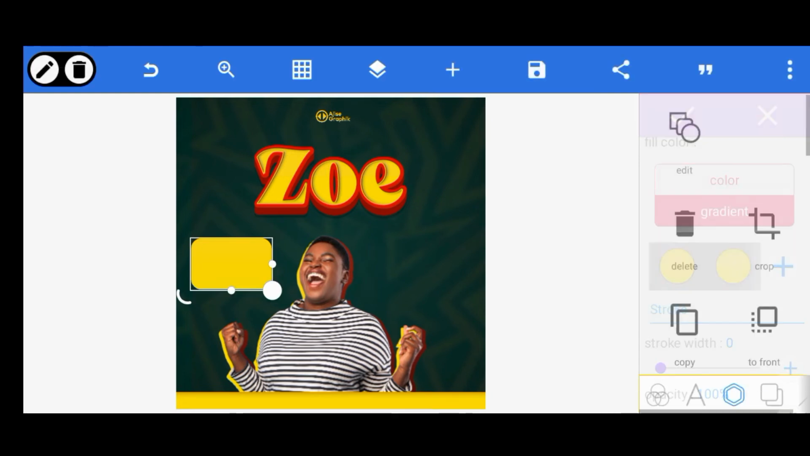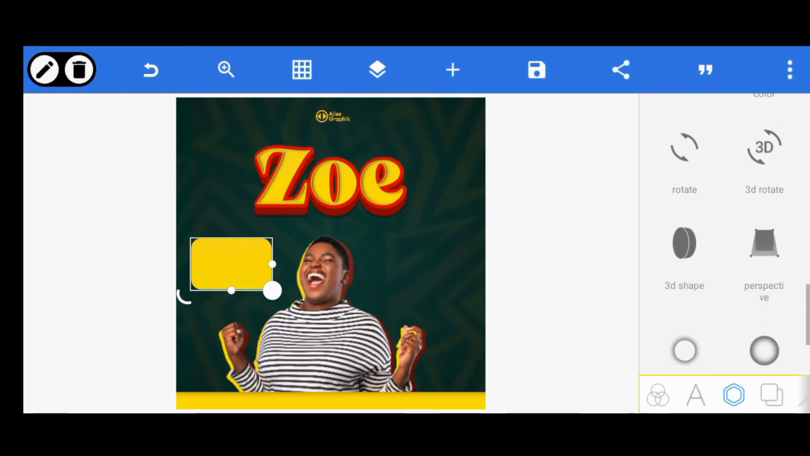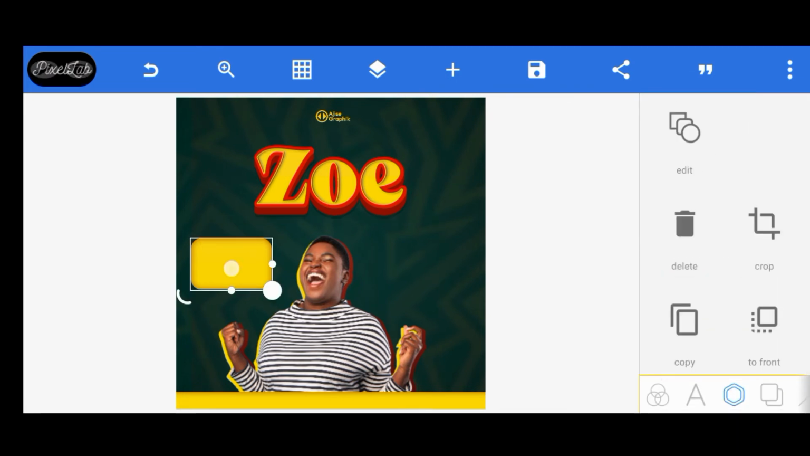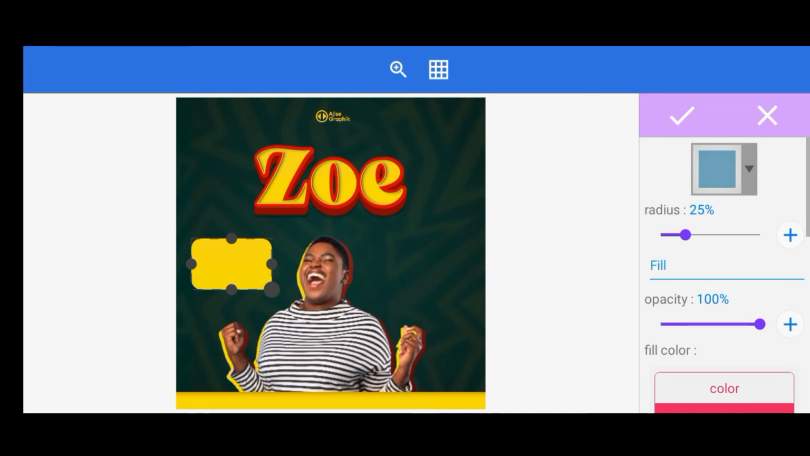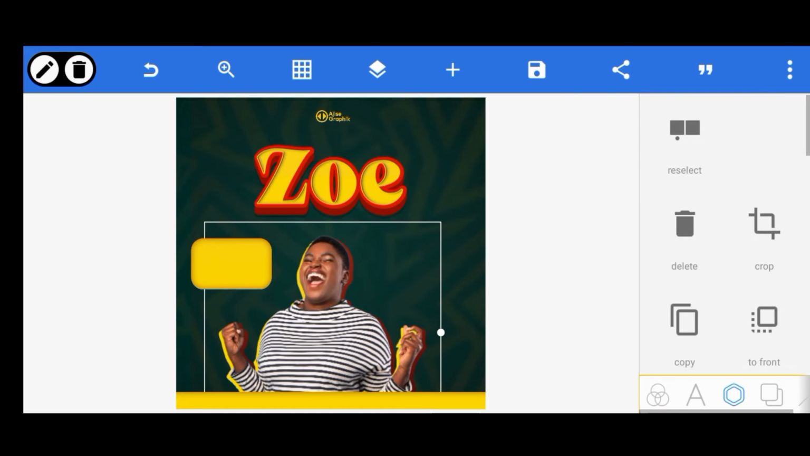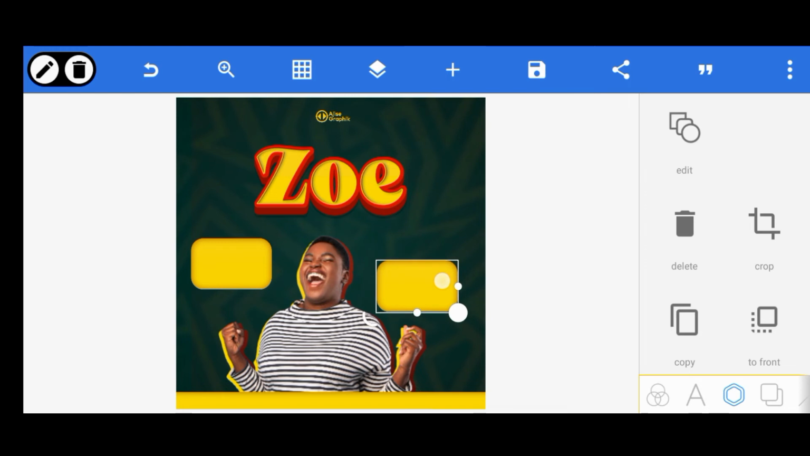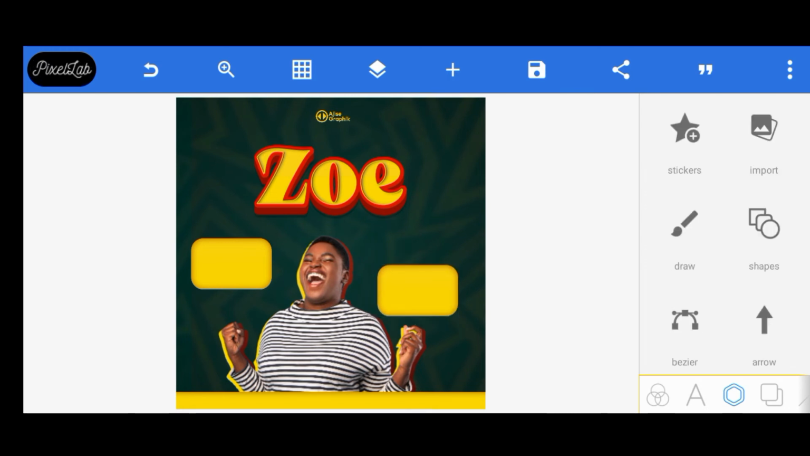Then go to your inner shadow, then pick this color that you used for the other one. Then you can decide to leave it that way. If the curve is not enough for you, you can increase it a little bit, maybe to 30. I think this is fine. Then copy this out. Place this here. Okay, so work is in progress.